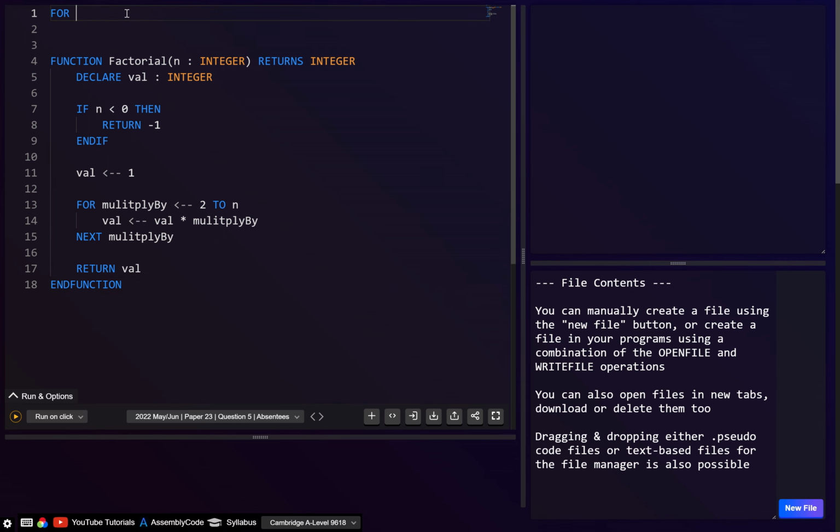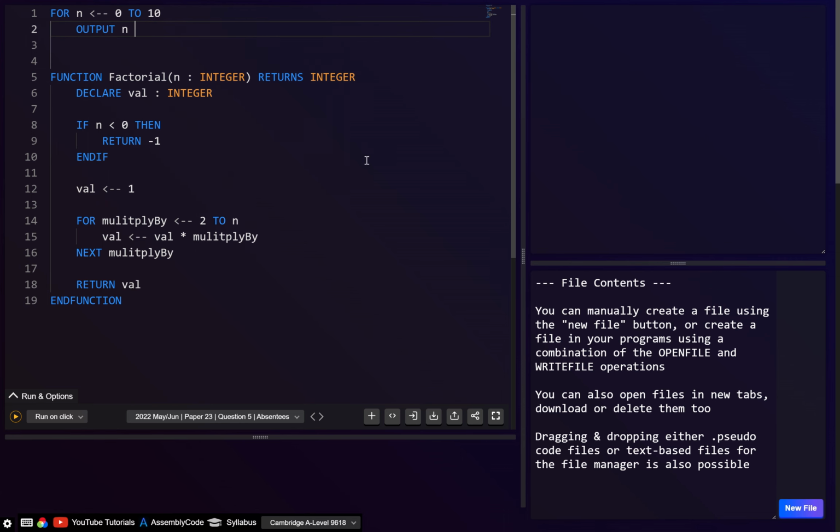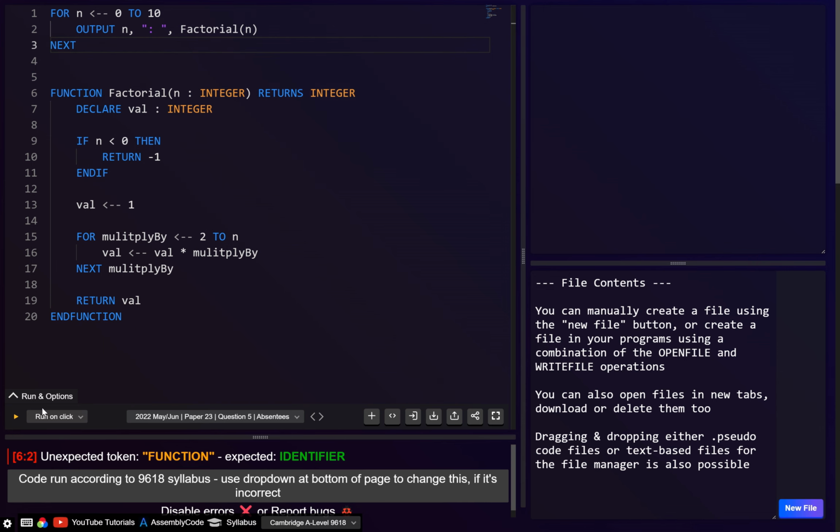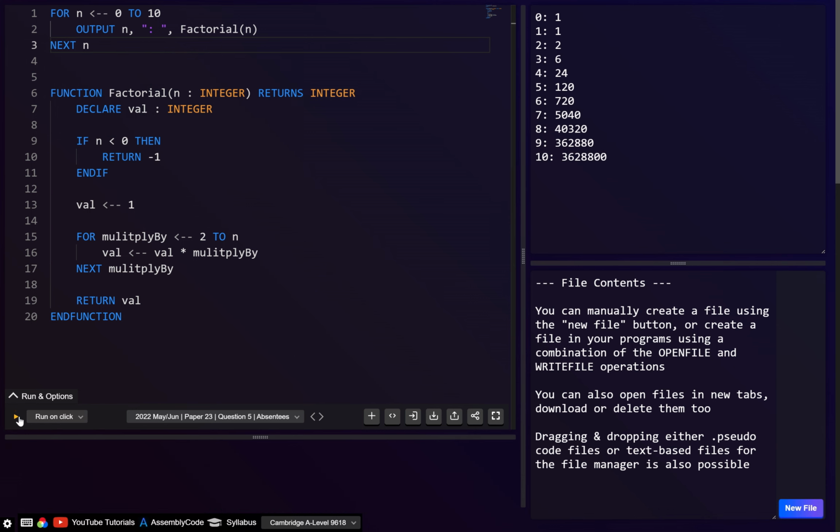Now let's actually test this. So we'll just have a for loop. Let's go from maybe 0, and we'll just go to 10. Then let's output n. Let's also output the colon like this. And we'll output factorial. Okay, so let's see if this works. Expected identifier. Okay, that's here on this next, I forgot next n. Let's try run it again.